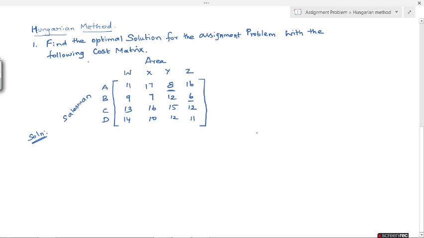First we have to check whether it is a balanced or unbalanced problem. First we have to calculate the number of rows. How many rows we have? 4 rows, right? A, B and C, D. And how many columns we have? 4 columns, W, X, Y, Z. So 4 rows and 4 columns. So both are equal. Therefore it is a balanced assignment problem.